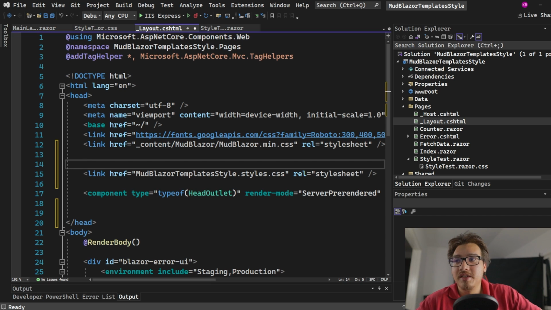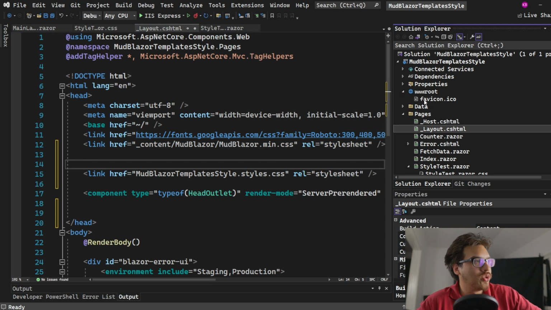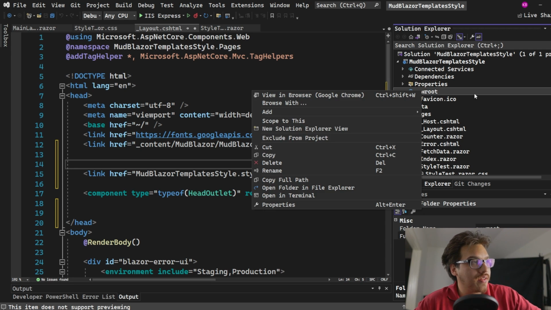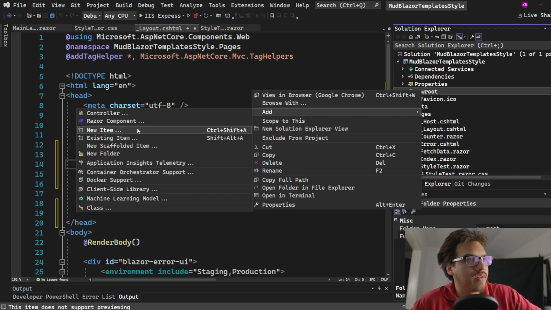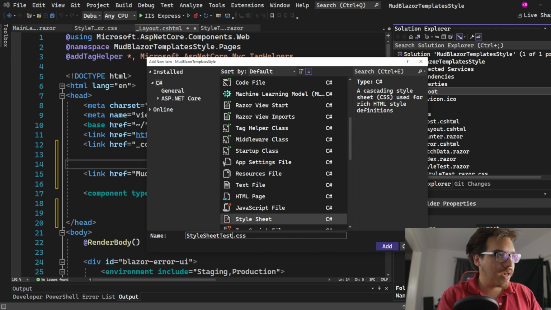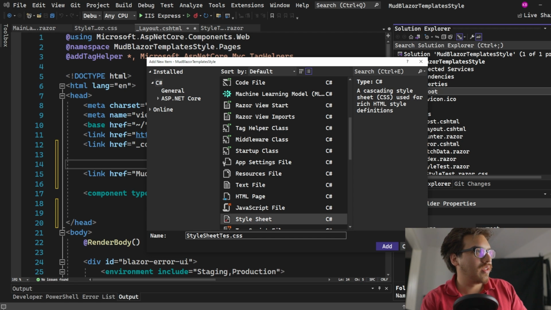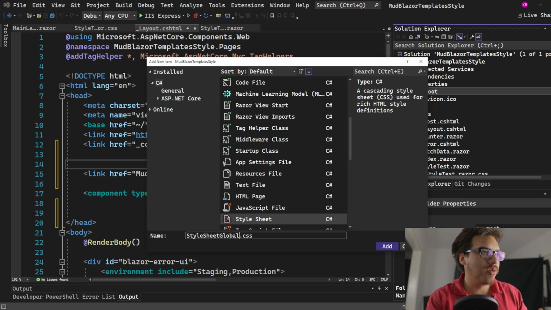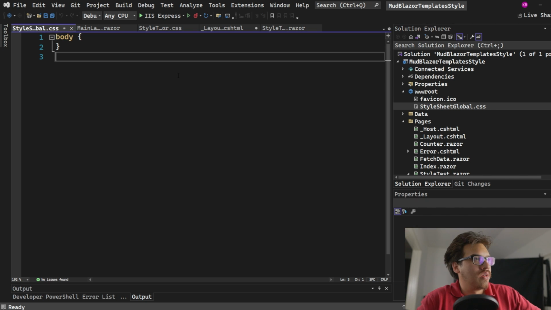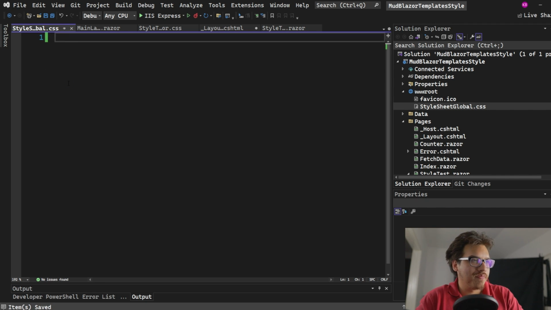The other thing you need is another CSS file, because usually within Blazor, not MudBlazor, but within a normal Blazor project, you have CSS in the wwwroot. So we're going to need one here. You don't have to write anything in there, but you do need a style sheet in there. So if I write a new style sheet, we'll call it style sheet test. Is that what I call this? No, it's just called style sheet. I'm just going to call it style sheet global. Let's just not get lost in the weeds here. So this has to exist, and in fact, this could be empty. You don't have to write anything in here.